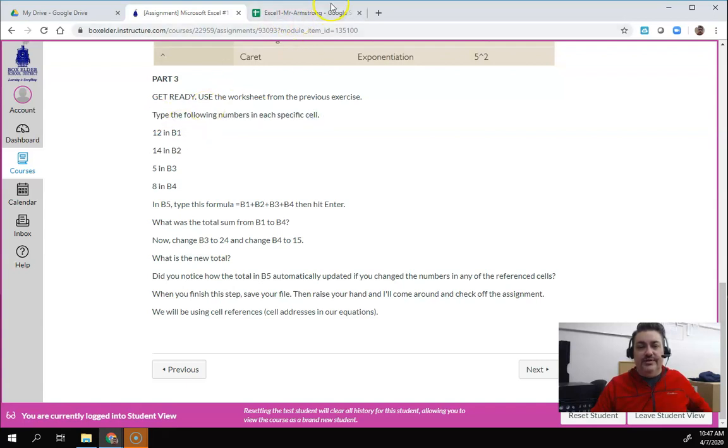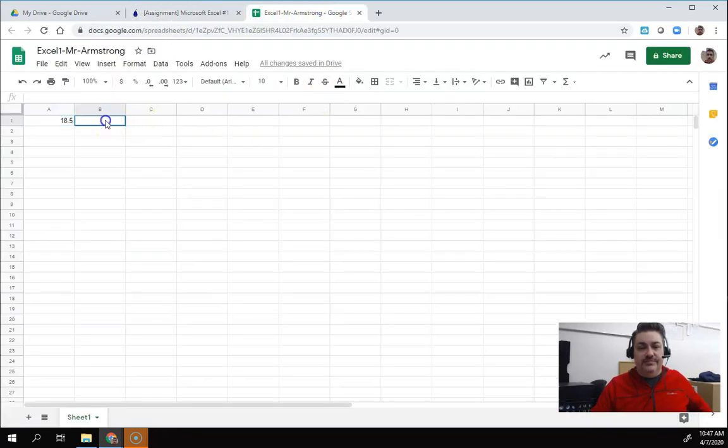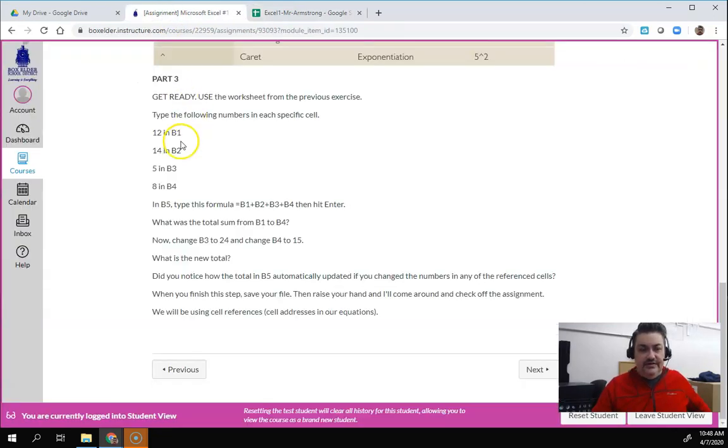So in B1, I'm going to type in 12. So I'm going to find B1. I'm going to type it directly into the box. Type in 14, 5, and 8. I think that's what it said. Yep, 5 and 8. 12, 14, 5, and 8. All right. Here's where it gets really cool.